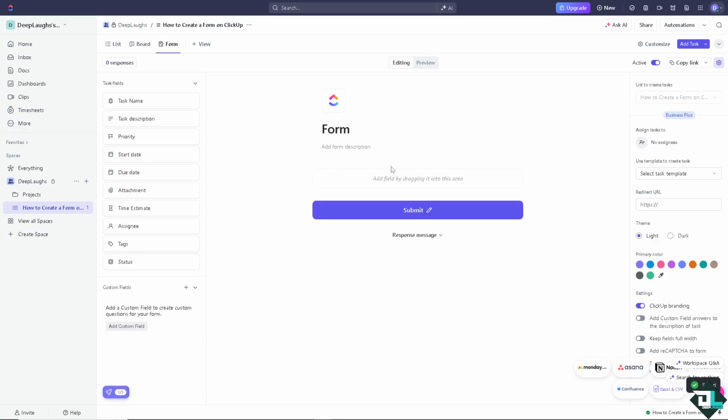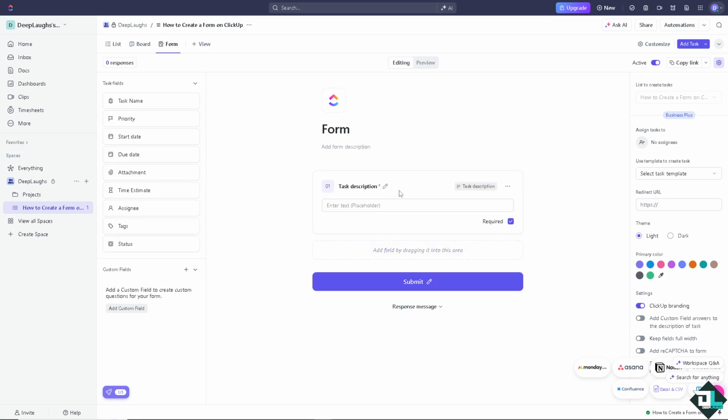And from here, as you can see, you can drag any field into this area. This is going to be the form builder. All right, so you can put in task name, for example. We're going to be creative about it. We're going to drag this. You can put in the description, drop it here. For example, this is going to be that.